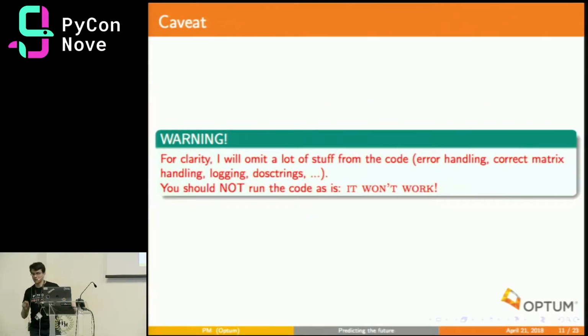Now I will show you some code. I just have to give you a fair warning first. These are slides. I had to omit a lot from the code, so don't try to run it. It probably won't work, and if it does work, you will get weird results. I just want to show you what the implementation of such a system would look like.